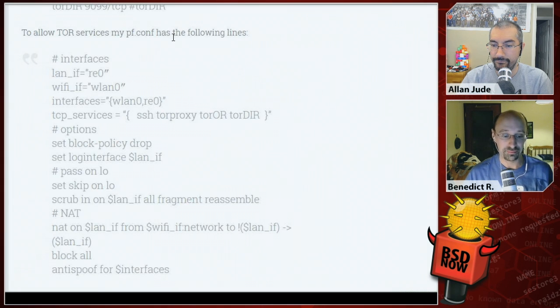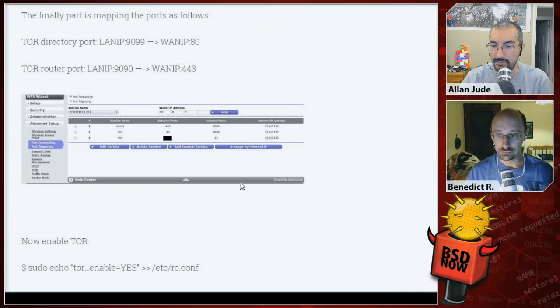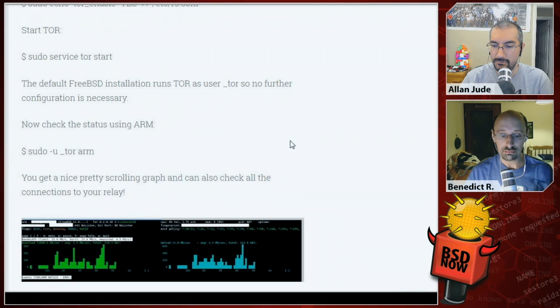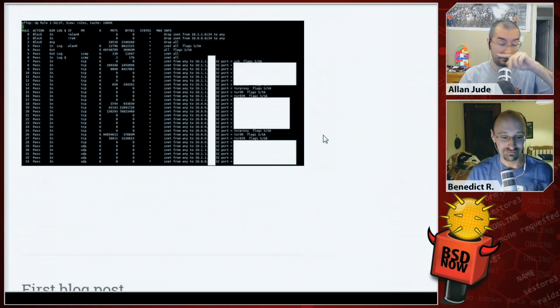but it still gives you an idea of what's going on in your relay. Yeah, they have a pf config file showing how they've configured pf for the Tor and doing the natting. And then they have the screenshots of the Tor monitor thing, giving you an idea what it looks like. Or actually, sorry, that screenshot is showing how they configured it on the router. And then they enable Tor, run it as the _tor user. And then showing the traffic flowing through pftop with some data redacted. Yeah, for security reasons, of course. But you can see exactly what's happening.